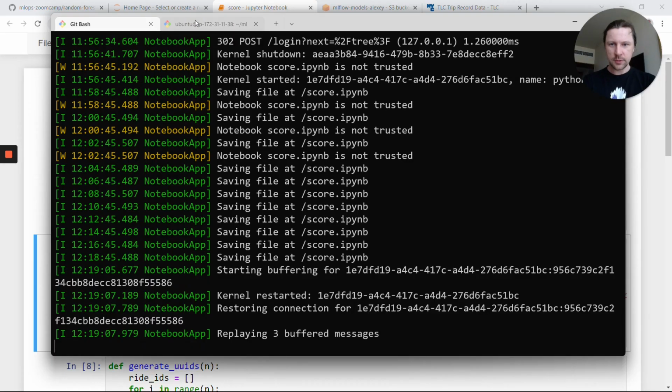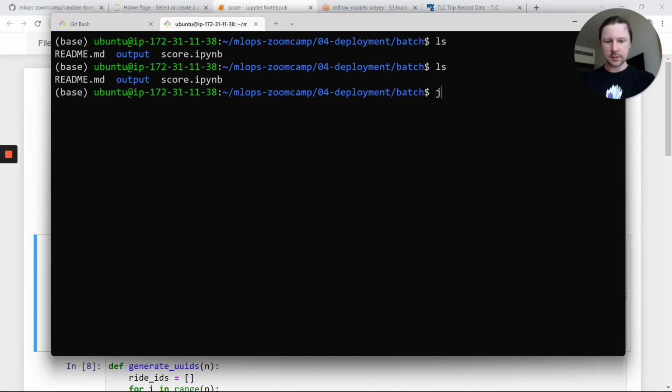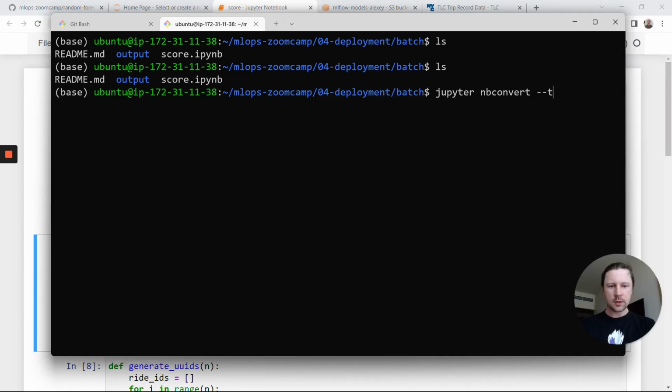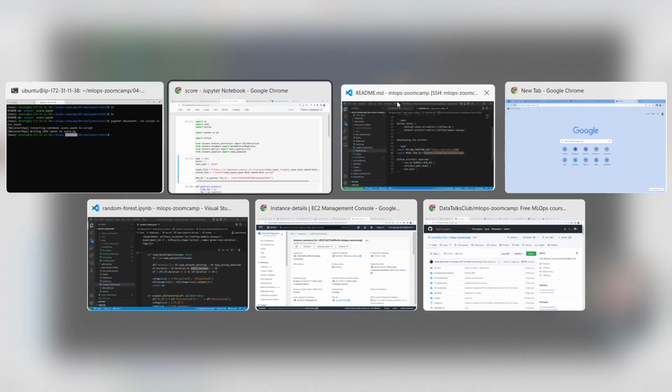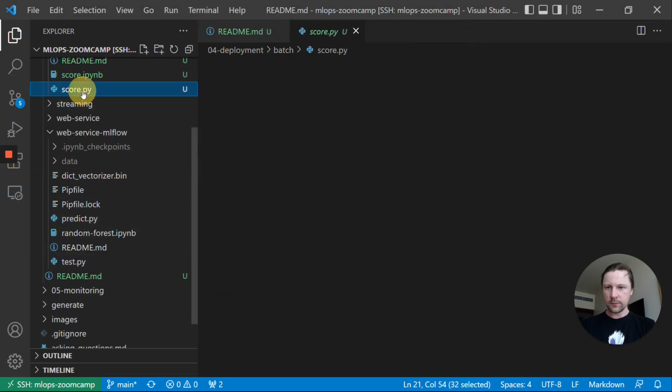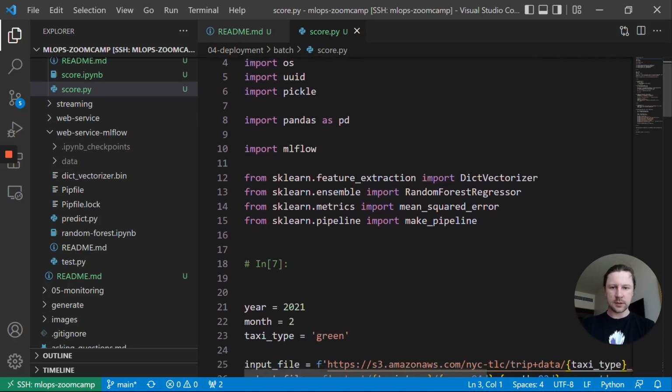Now I will go to the terminal. So I'm in this directory right now. We have this score IPython notebook, and let's turn this into a script. We'll do this using Jupyter nbconvert, and then we'll use the to parameter to script, and then we just do score IPython notebook, and then this should create a Python file, score.py, which we can open now with our VS Code, and we have all the code here, which we can now tweak and clean.